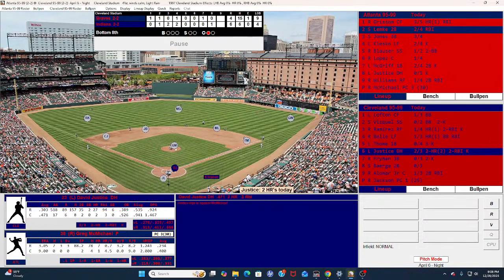Justice digs in against McMichael. McMichael with the first pitch. Looks at strike 1. McMichael with the 0-1. Change. Fly deep to right center. Grissom chasing back. On the warning track. At the fence. It's off the wall. Justice with a stand-up double.